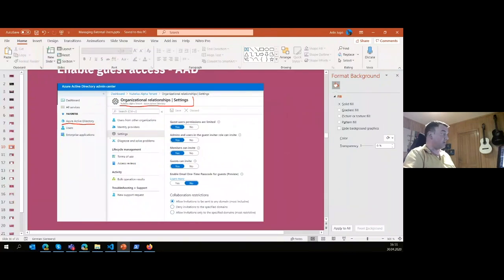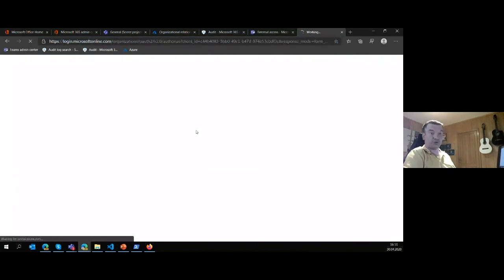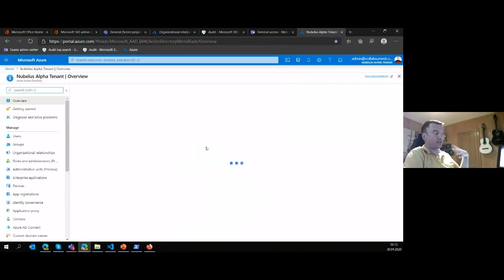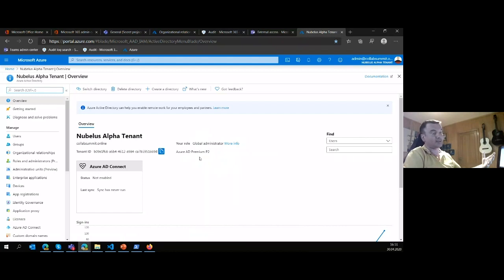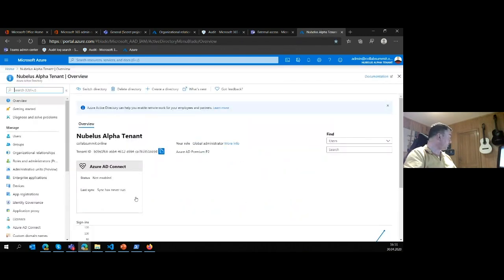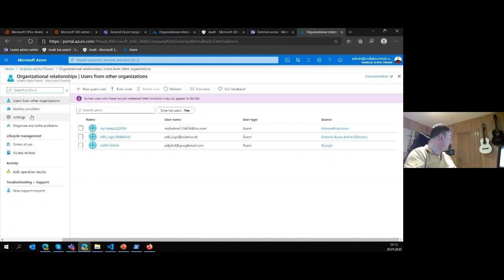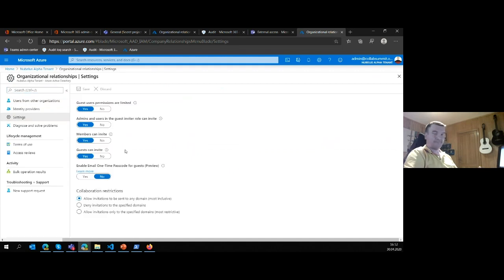So the first thing you need to do is open your Azure portal, which you get with every Microsoft 365 tenant, regardless of whether you have an Azure subscription or not. I've got an Azure Active Directory subscription here. I'm already in the tenant, and I'm opening Azure Active Directory, and here in organizational relationships, and here in settings. As you see, perfectly easy to find. I'm not being sarcastic here, not a little bit.